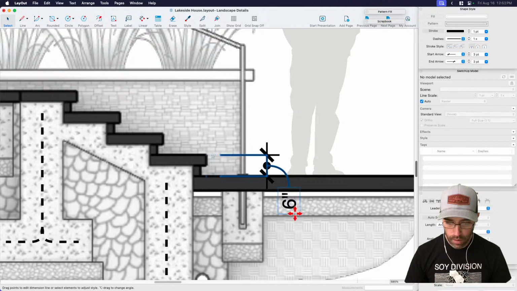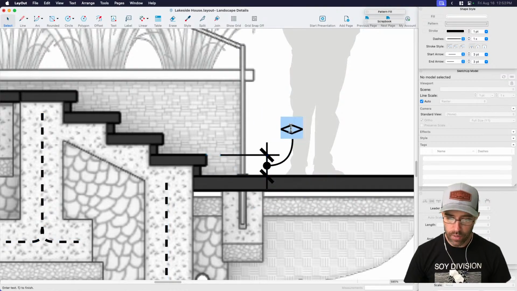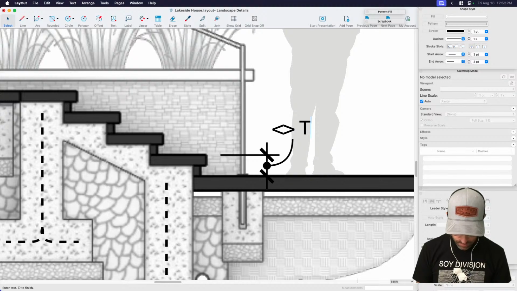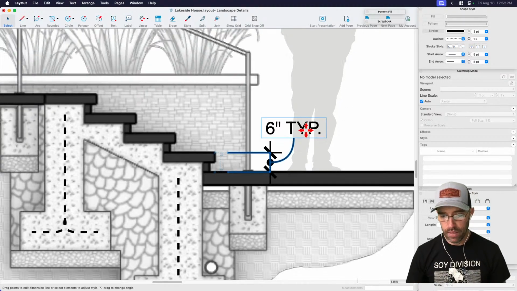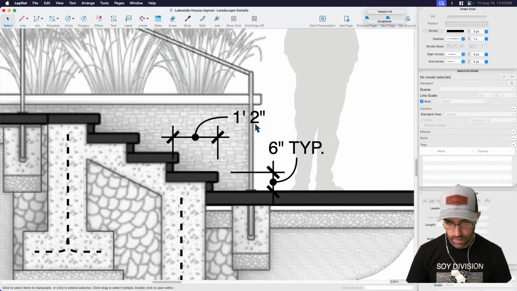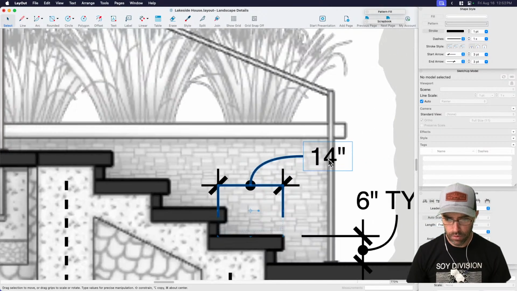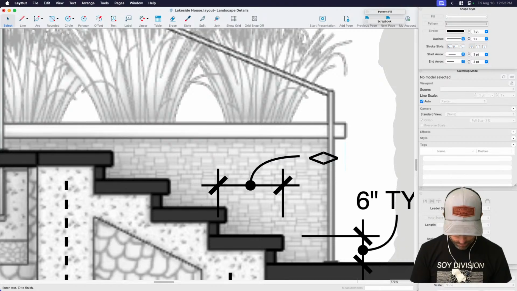6 inch. There we go, 6 inch. And then instead of having to call each one out, this is auto text, so space typical. And then each of those would be 6 inch typical. And then we want to do it for the run. Again, instead of being architectural, we might switch to fractional because we're dealing with such small numbers. Typical.